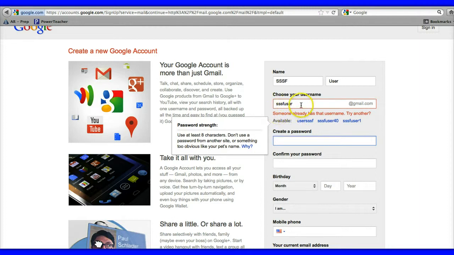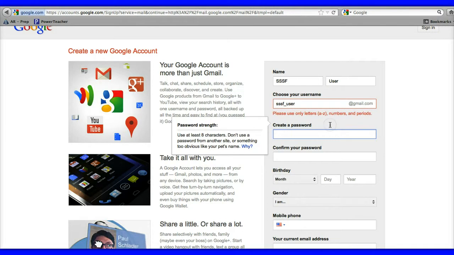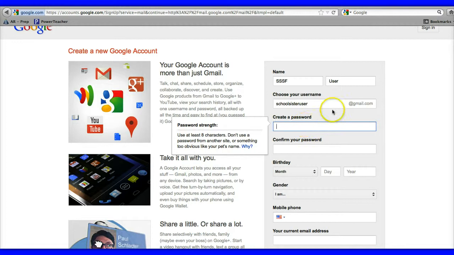Oh, someone already has that username. Try another. They'll also give me some possible usernames that I might want to use. So I'm going to put an underscore in there and see if that fixes it. Nope, they won't take underscores. They only want numbers. Okay, let's choose the username school sister user and see if that works. And okay, it did. So you might have to try things out. You might have to start with your name. You might want to start with the username that you used for your previous email accounts. Any of that would work.